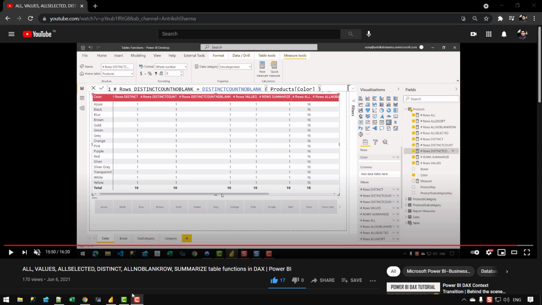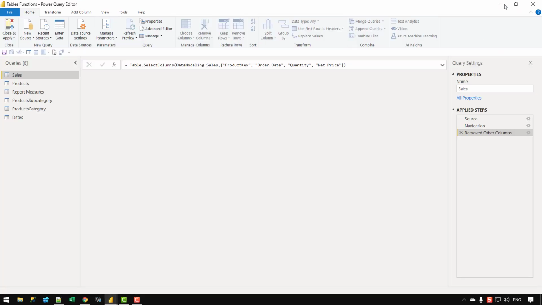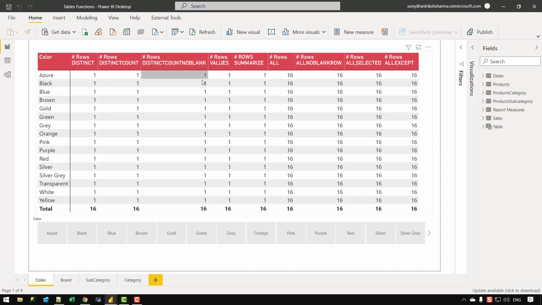To answer that, we have to go to the Power Query. So if I go back to the Power BI file, before going to Power Query, you can see that distinct count, no blank, values and summarize are all reporting the exact same number at different cells, whereas all no blank row, all selected and all except are reporting 16 for each cell of that report, because these functions actually ignore the filter context, whereas distinct, distinct count, values and summarize actually respect the filter context.